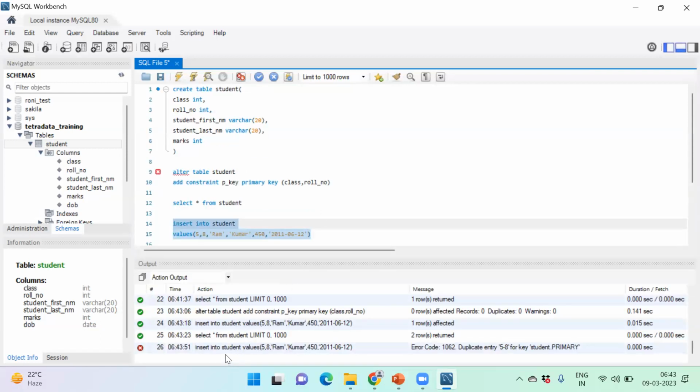It is showing an error. Duplicate entry for 5, 8 for key student primary key. Okay. So this is the message. For the practical purpose, when we'll be working in our project or application, there should be a large number of columns over there. And there should be a primary key because from the source system, suppose we do not have to store the duplicates. But if a duplicate appears, then this kind of error will be thrown to us and the job will be failing.